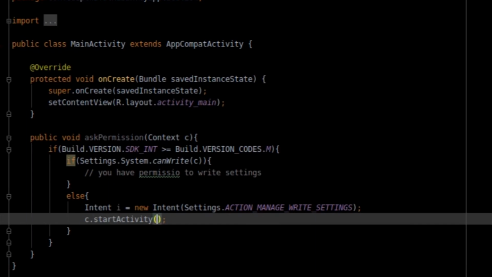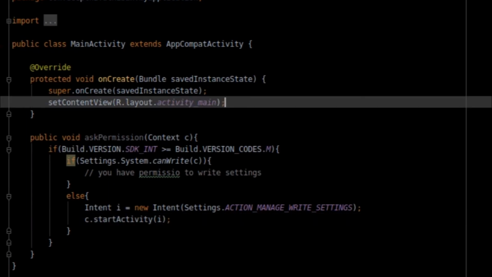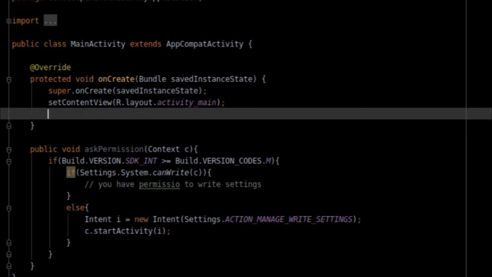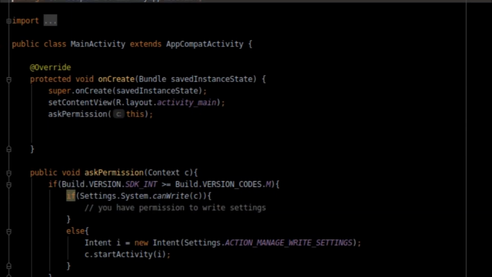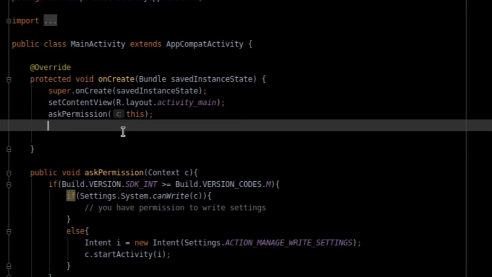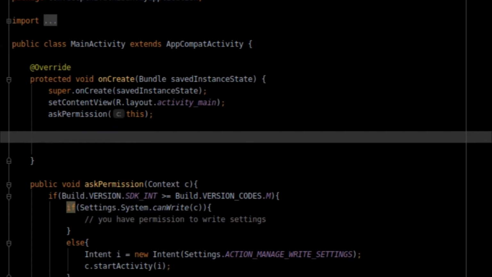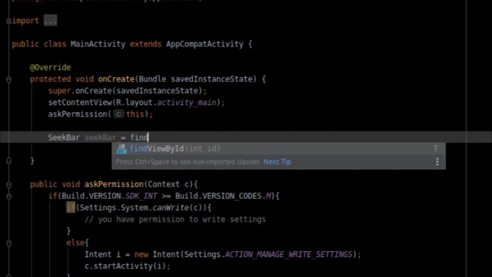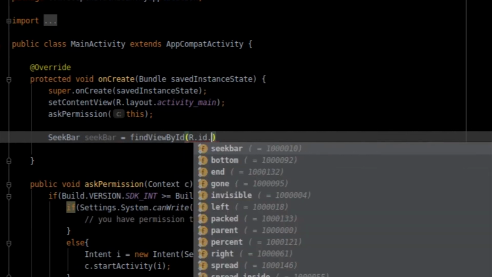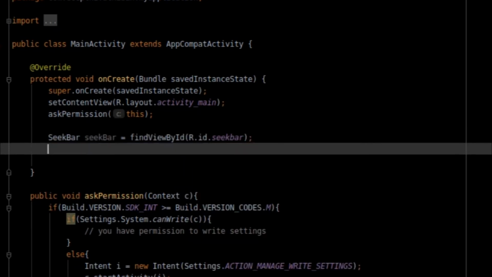context.startActivity and intent. Let's call this method in your onCreate, askPermission, and this is the context here. Let's fix this. Now that we have asked the permission, and let's assume the user has given the permission, let's proceed. Let's create objects for the seekbar and text view inside this onCreate. So seekbar, findViewById and R.id.seekbar. Similarly, let's do the same for the text view also.